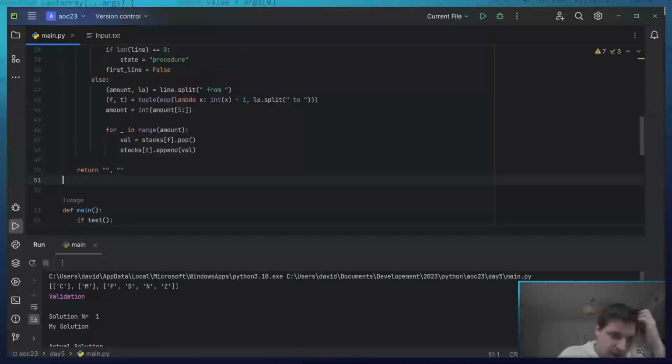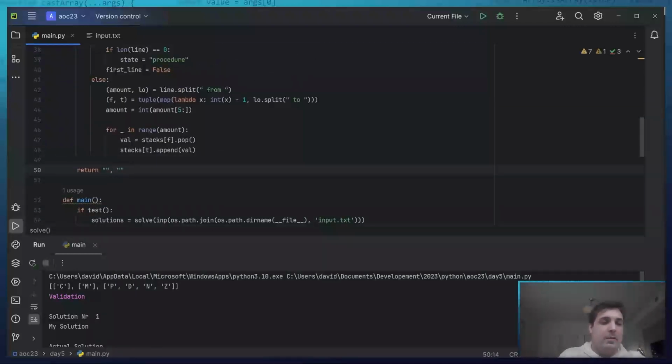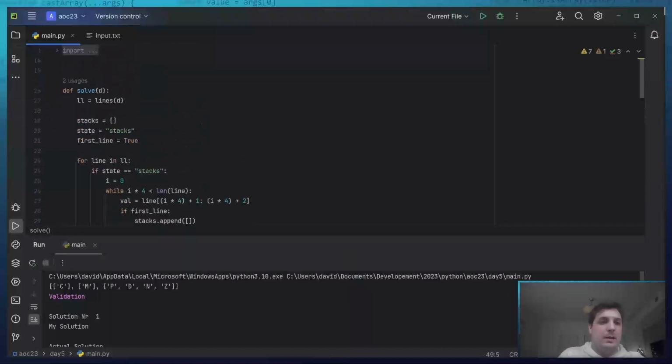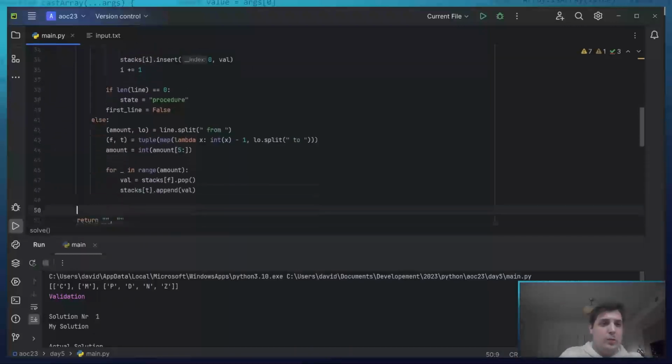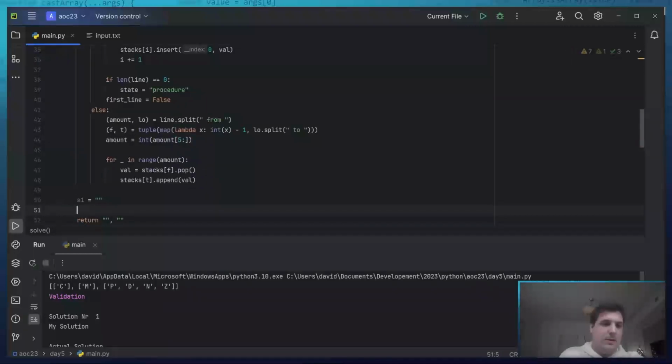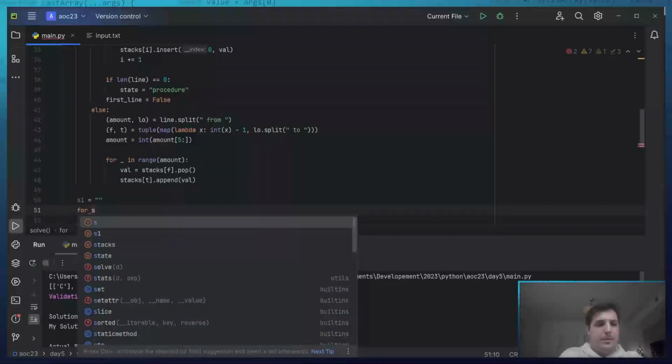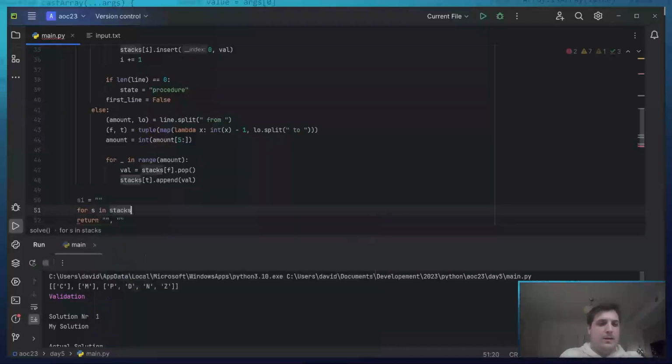Now you could obviously, since you see the solution, you could now do it yourself, but I want it to be still clean code. So I'm actually gonna go now and say, I'm gonna go through each top and pop and add it to the answer, okay? S1 equals this, and for s in stacks.